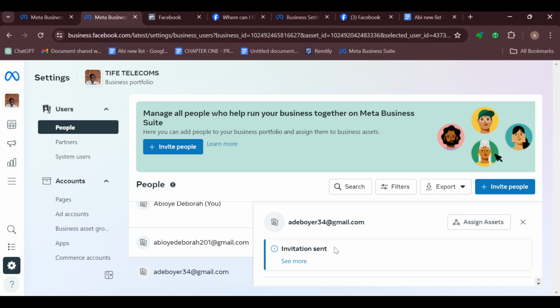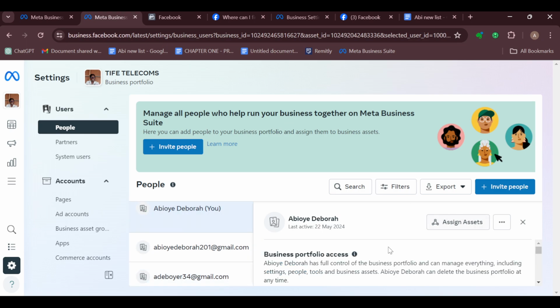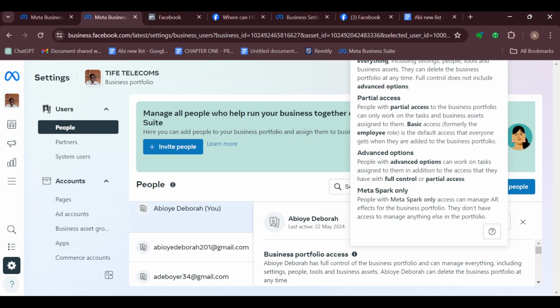You can see that the person is currently not an admin, and the invitation has been sent, so he or she has not accepted it. So I cannot access or manage a role for this person. But ensure you select a member that has accepted the request.